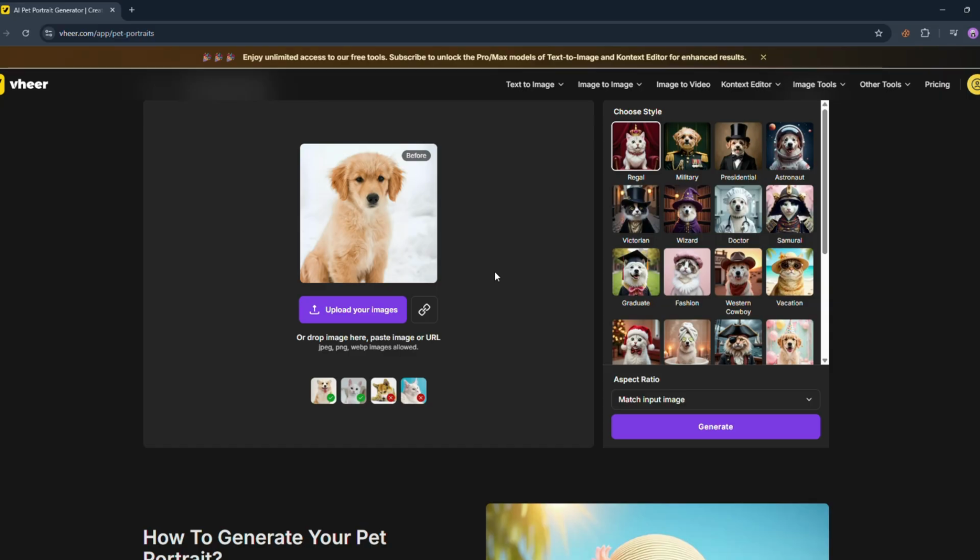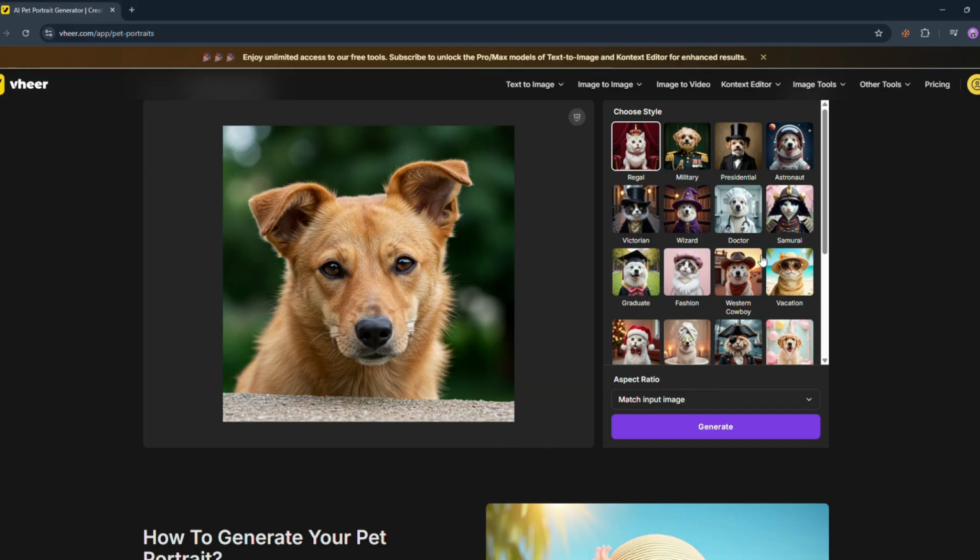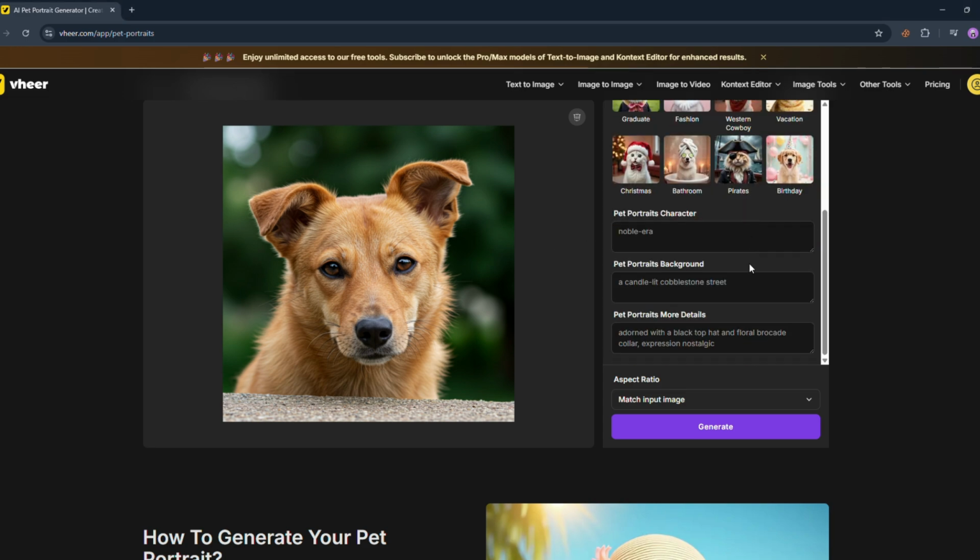Once the page opens, you'll see a few important things. First, this tool requires an uploaded image of your pet, so let's go ahead and do that. I'm uploading a clear picture of a dog, face forward, well lit. For the style, I'll choose Victorian. It pairs perfectly with the theme of elegance and old-world charm.